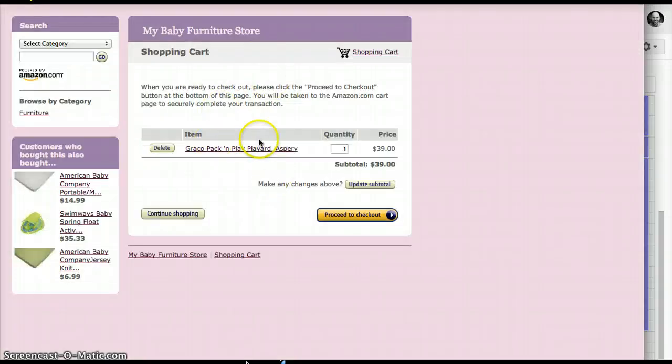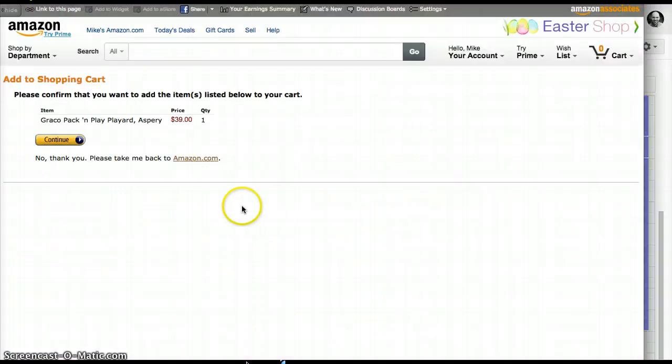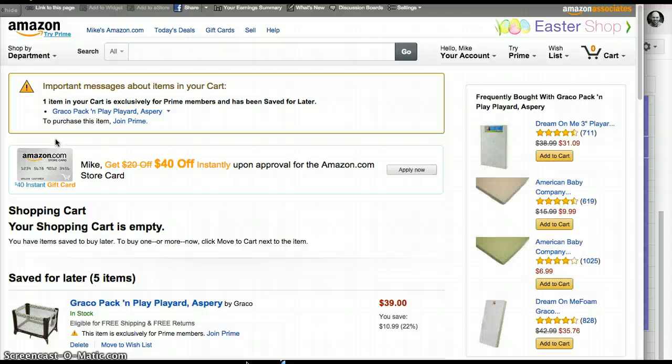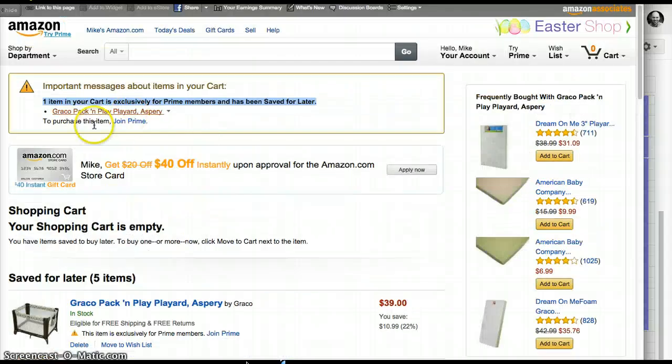And so I've got the item in my cart over here. Proceed to checkout. Should be $39 and no shipping costs. Yep, we'll go ahead and continue with that. For Prime members. Oh, now this one says that it's exclusive for Prime members, so I have to have a Prime membership in order to check out with that particular item. It wouldn't hurt to go through the checkout process just to get an idea of how that works, if you have anything like that, so that you know. So you can do that ahead of time.